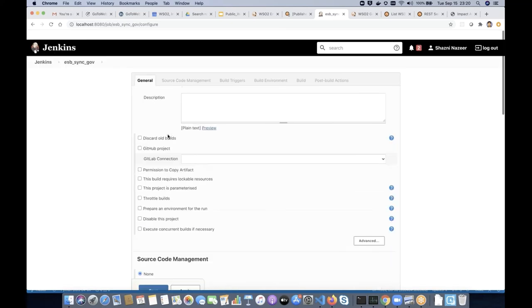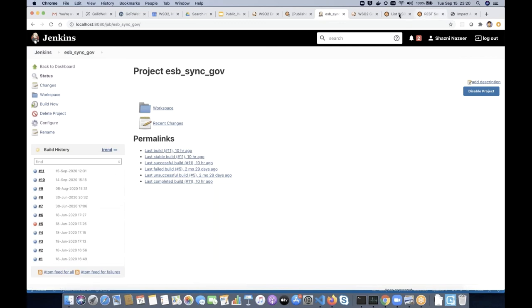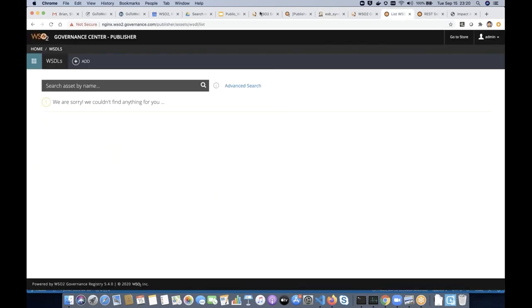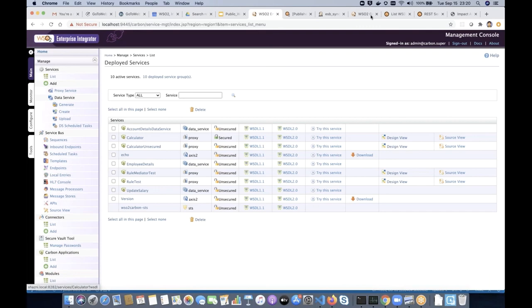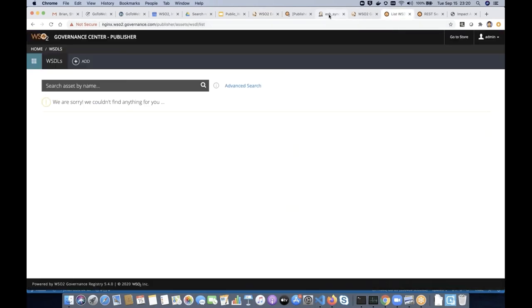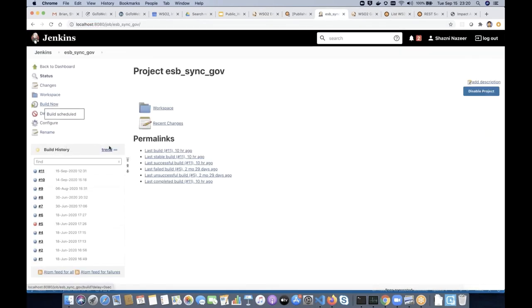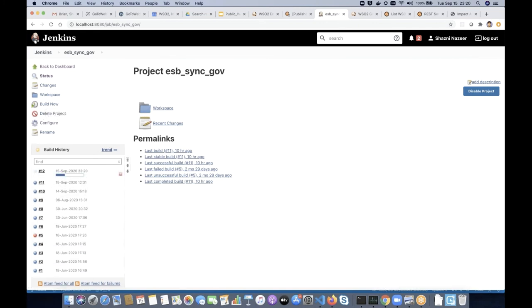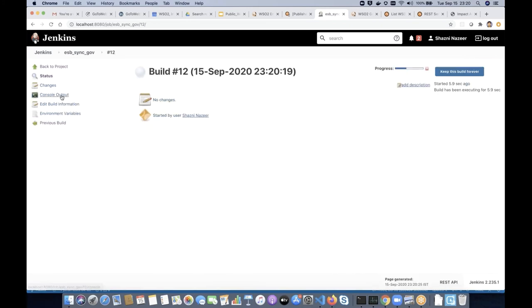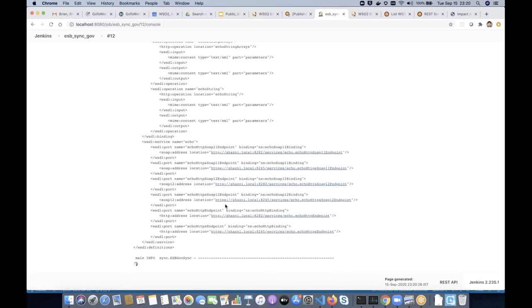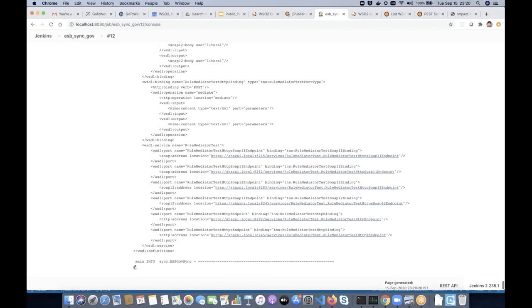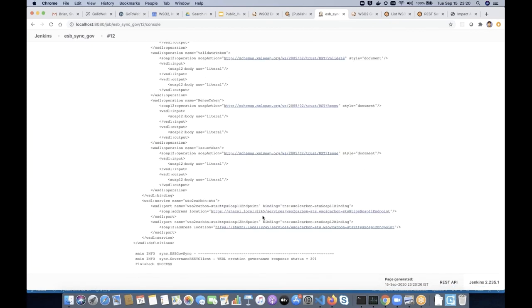So I'm going to just run this and you will see the WSDLs appear here automatically. All these WSDLs that you see here will appear here automatically. So let's try to run this and build it. This is just a mechanism to show. I'm just going to quickly see what's happening in my console. Don't worry about this. This is just the log that I have put in my implementation, and it's all successful.